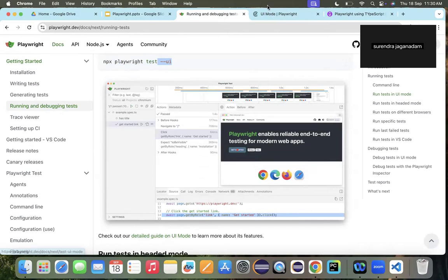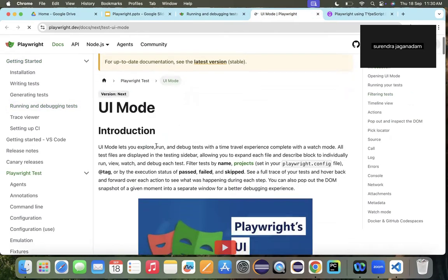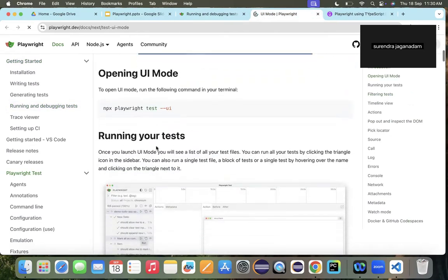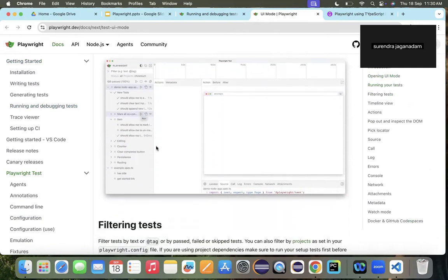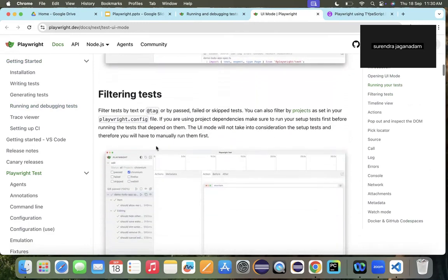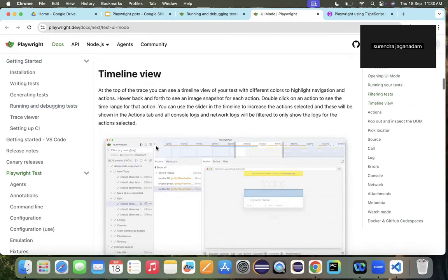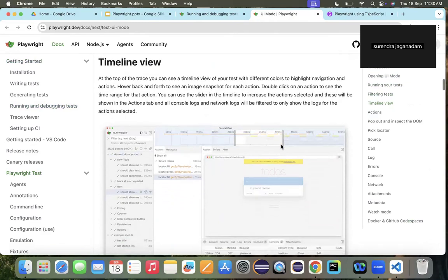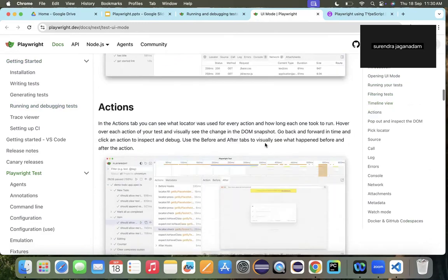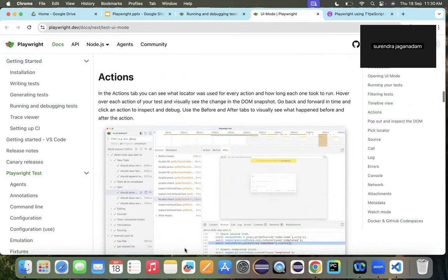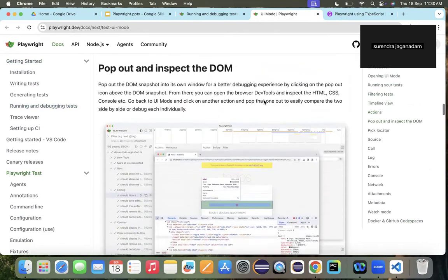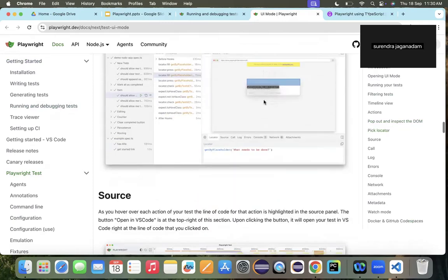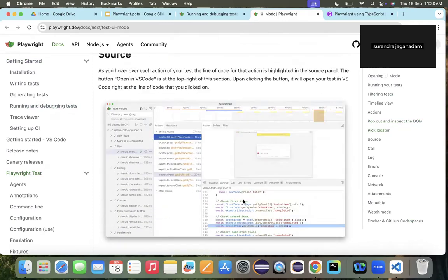Let us look at the details of what it has. UI mode has detailed instructions, so it will show you, like we have seen in debugging mode itself, the left panel. You have an option to filter your tests. You have an option to see the timeline in a header, at what time what actions are being performed, and what exactly the actions were. We can also see before the action and after the action, all the things that we can perform, and even the detailed source code.